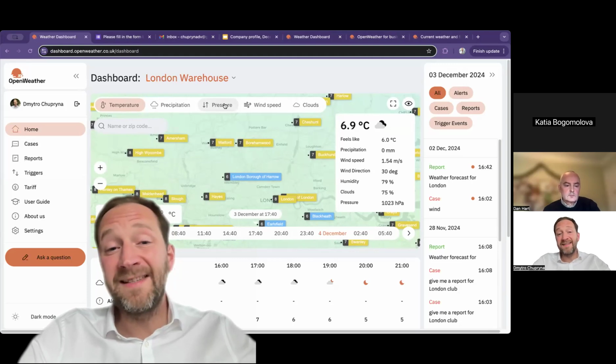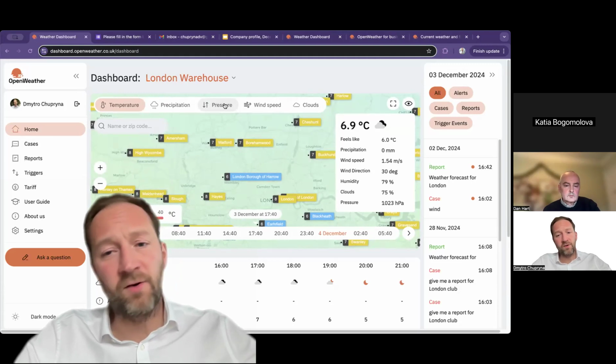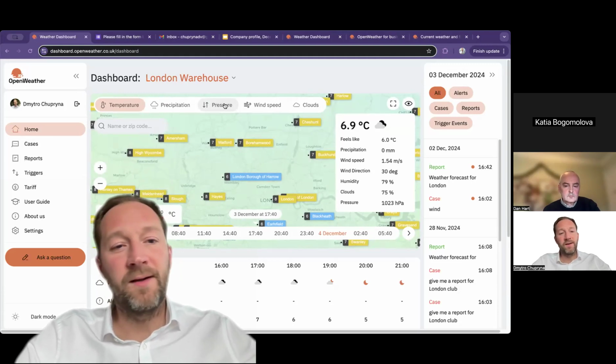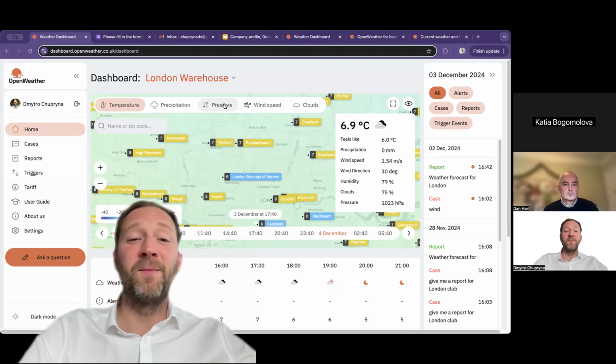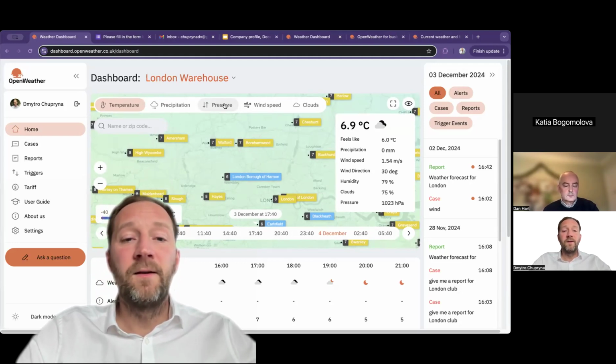So this is the realistic use case. We have a client having several warehouses across the UK. Again, we use it just as an example as we're a UK-based company, but of course, that's accessible globally, so you can add any location across the globe.